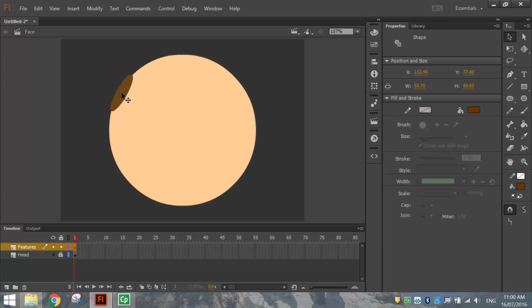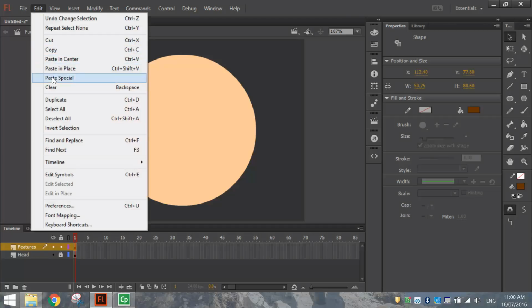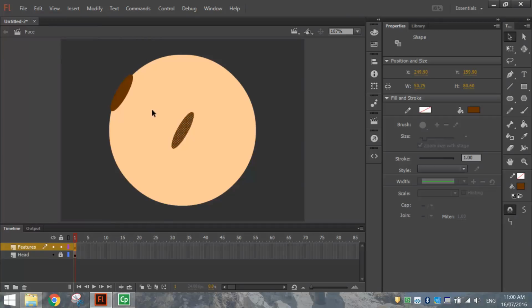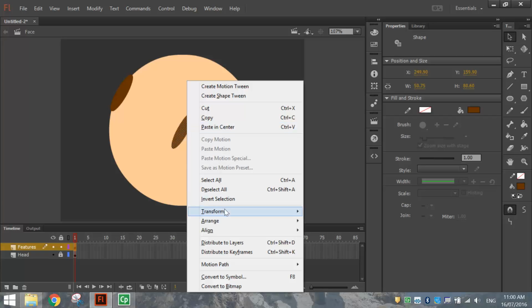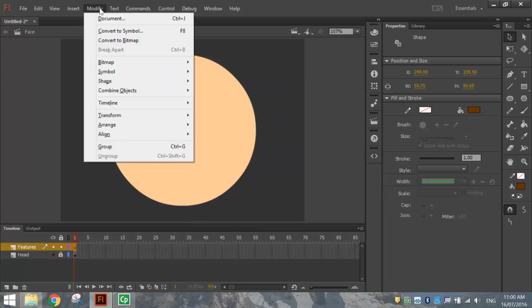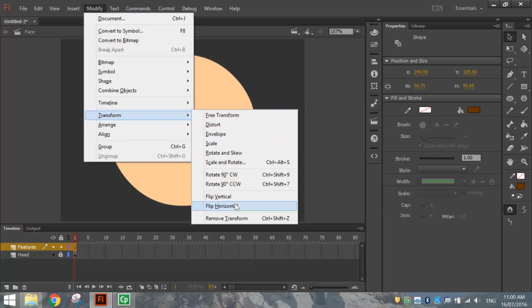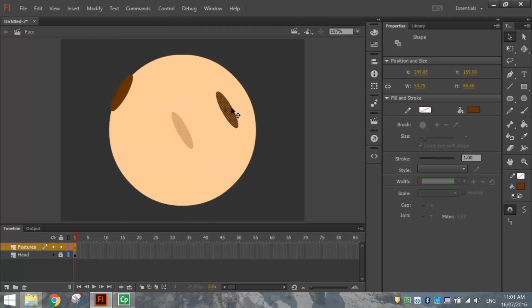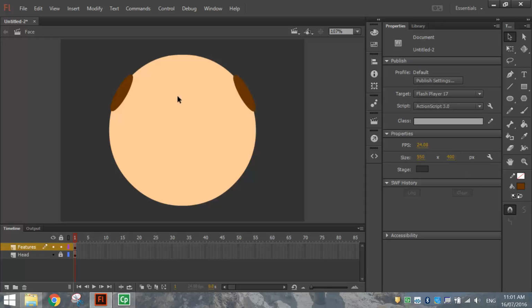You can press Ctrl C to copy that. I'll just go up to edit, copy, and go edit, paste in center, that'll do. Now we want to flip that around the other way so it's a mirror image of that piece of hair. You can either right click on it, go to transform, flip it horizontally, or I think you can go up to modify, transform, flip horizontally. You want to get this up here, use your guides to try and position that in a similar position as the other piece of hair. Okay, so he's a little bald man with just some patches of hair around the side of his head.